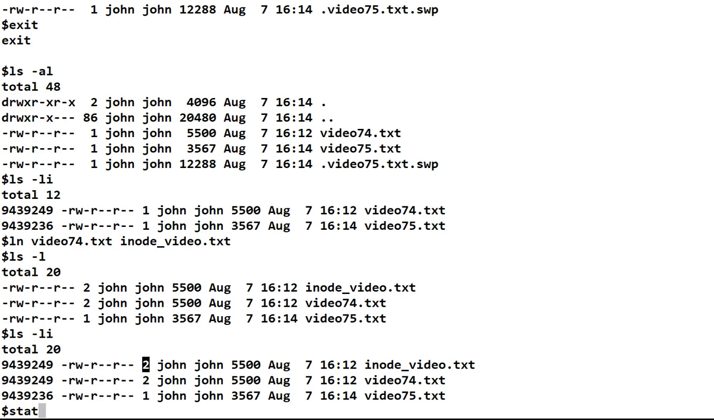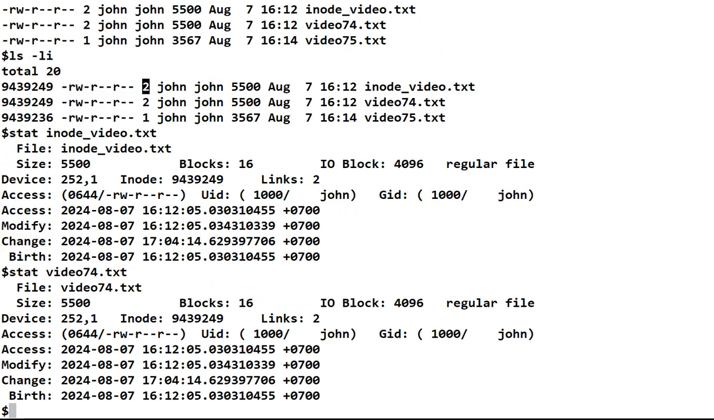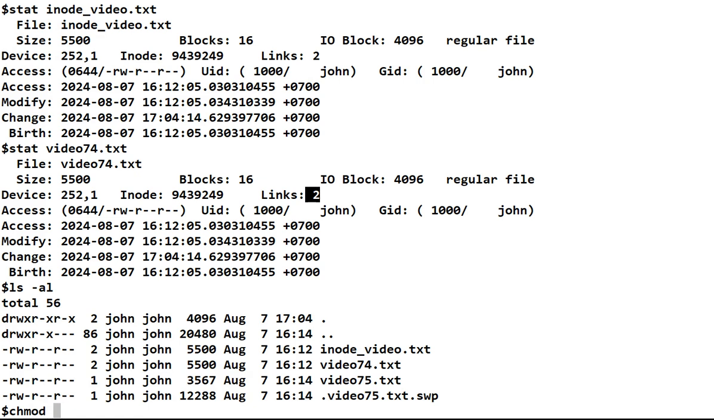And if we stat inode video text and we stat video 74 text, stat gives you the full information, including all the timestamps. You can see they both specify the same inode. It says there are two names pointing to this data, and the timestamps are identical. Can we change the permissions? That would be one of your questions. Can I make inode video read only? What happens if I do that?